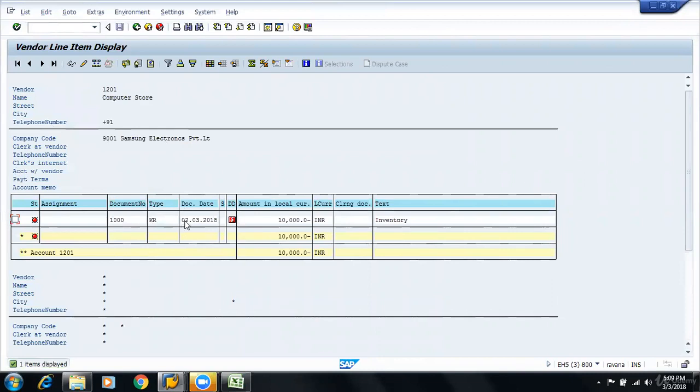We posted this JV in my last video. This is my document number 1000 and the amount is 10,000, and this is red here on the left. Excuse me. That means this is yet to be paid, not yet paid. You can also see another red icon here. It says due date. DD stands for due date, and it says it's overdue.